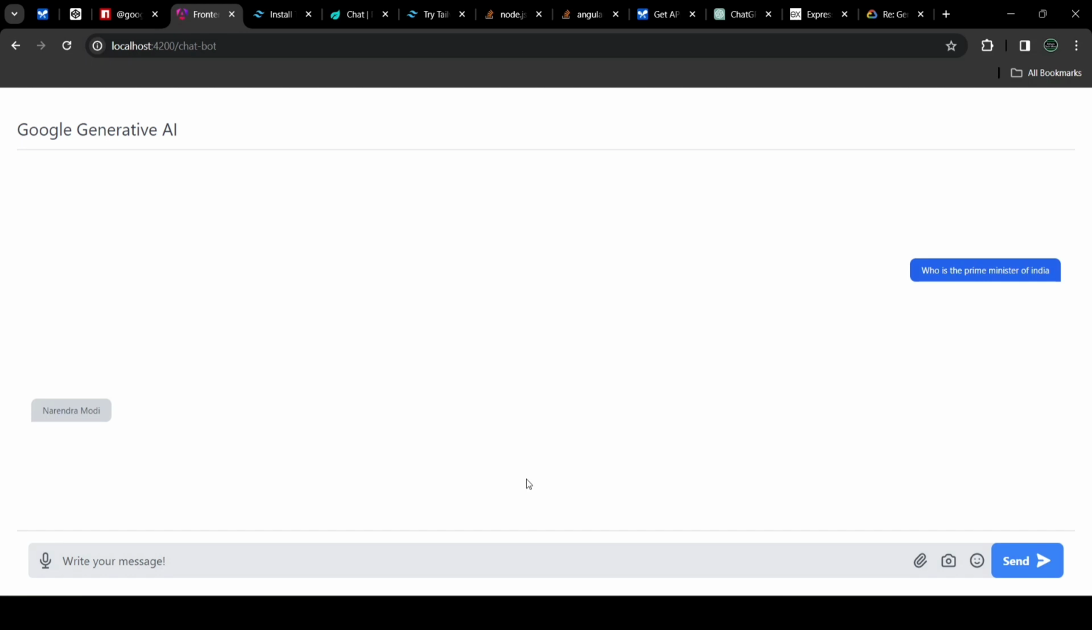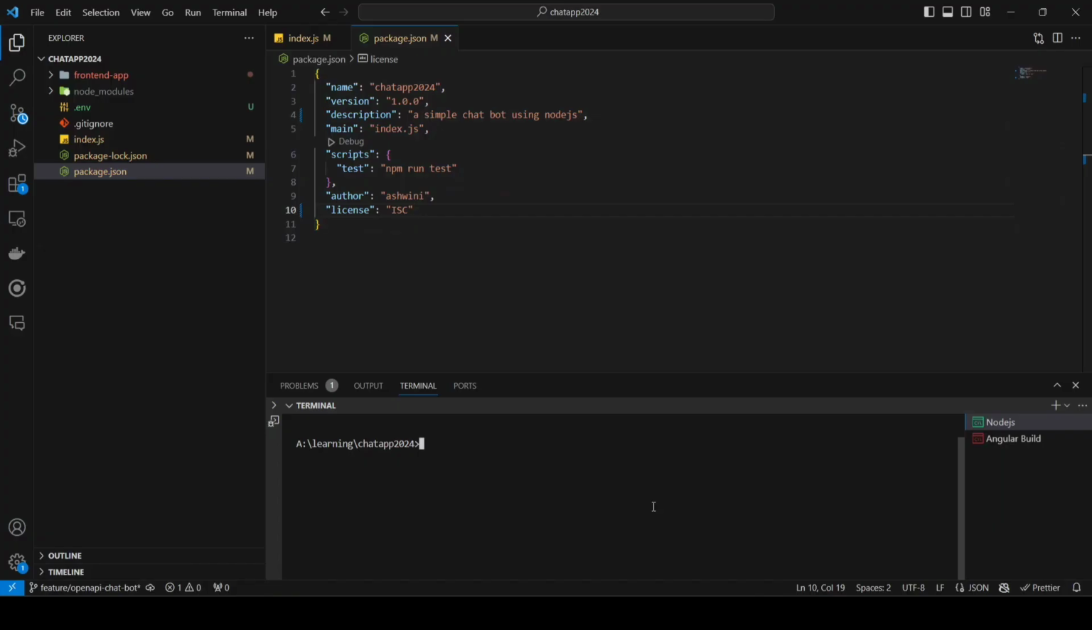So without wasting any time, let's get started. So first of all, I'm going to create my project using npm init, but I already have my project, so I'm not going to use it. But if you don't have the project, you need to use npm init. Let me install some packages.